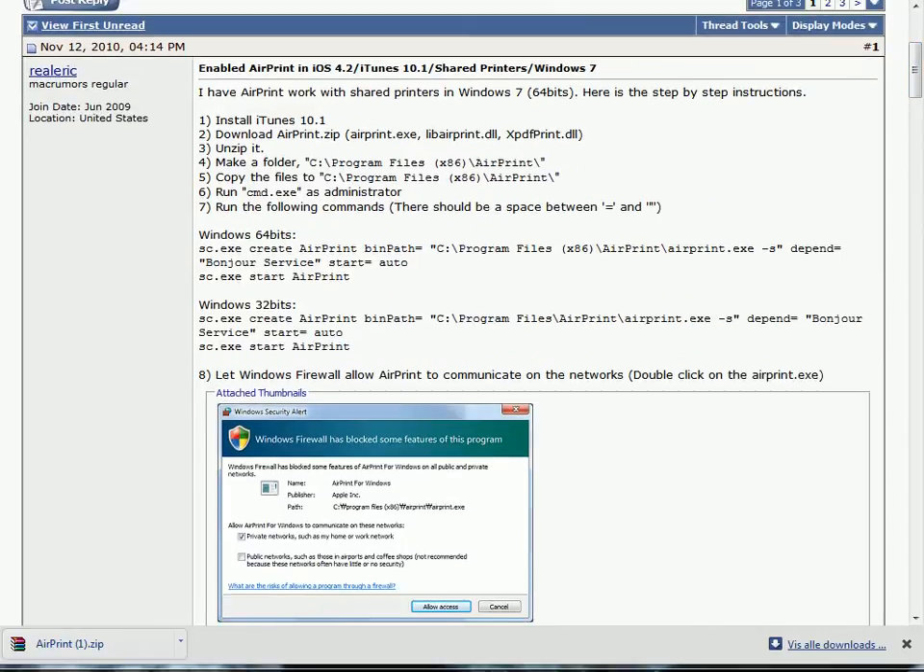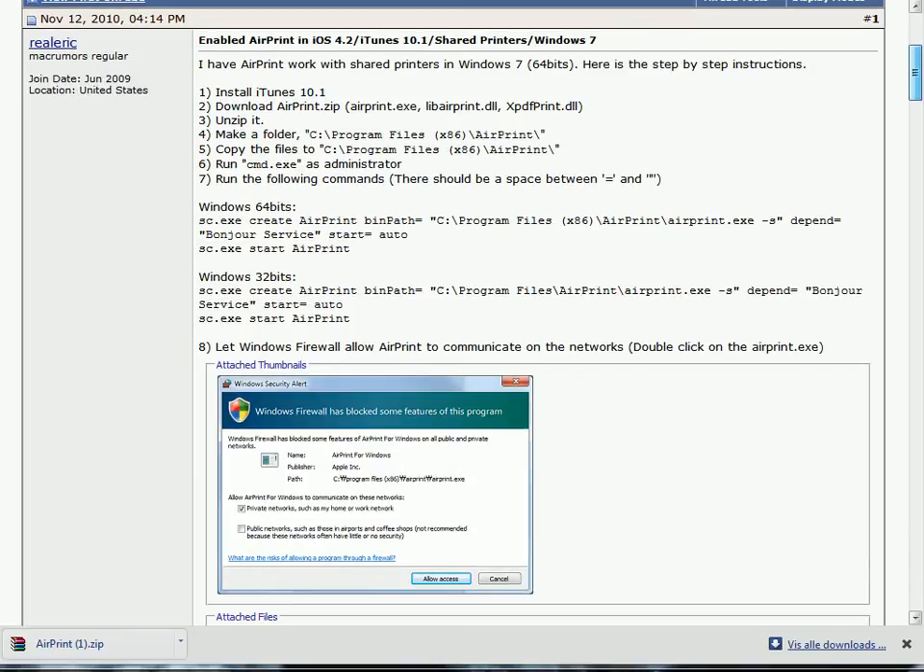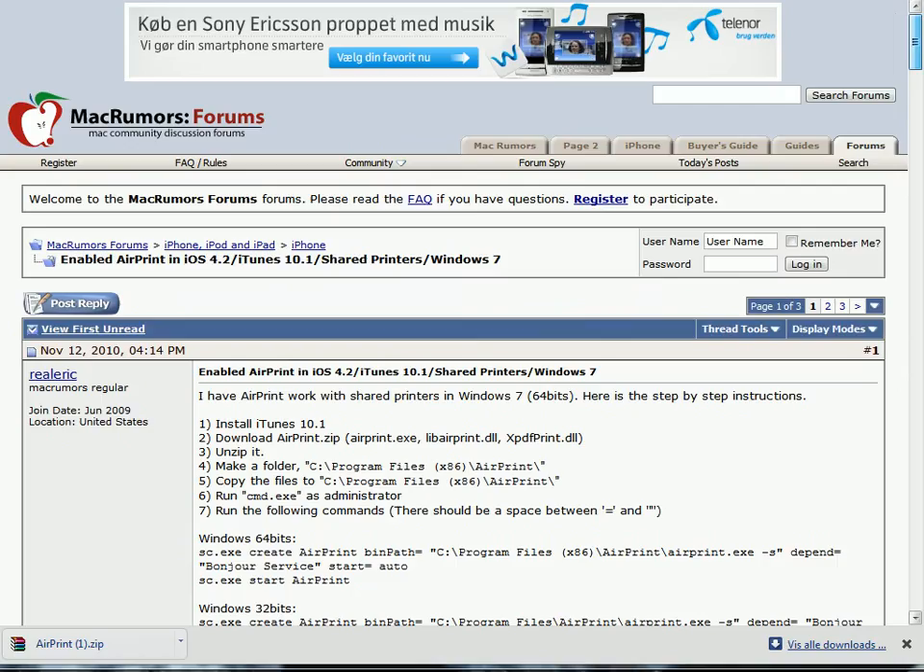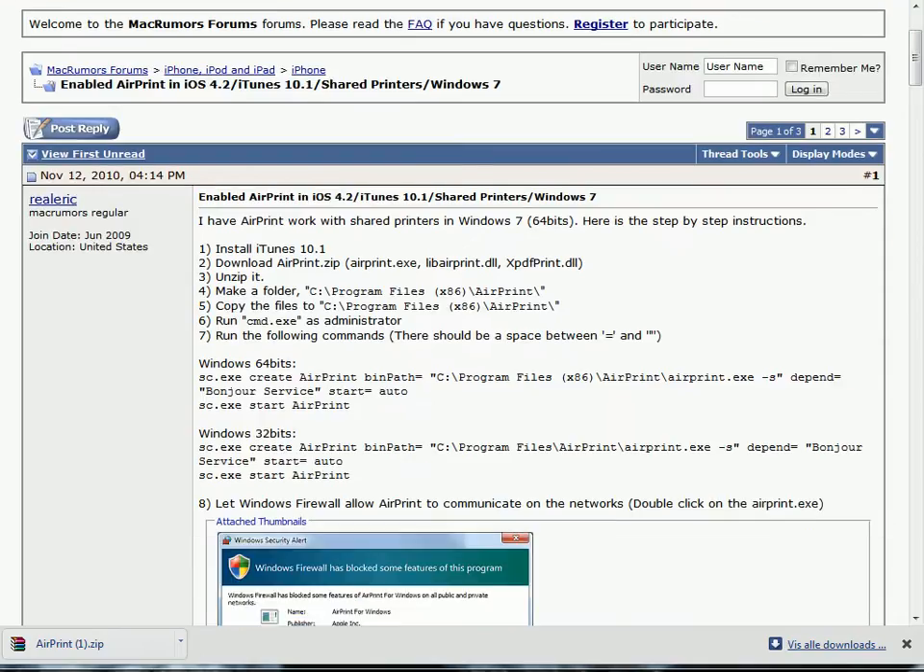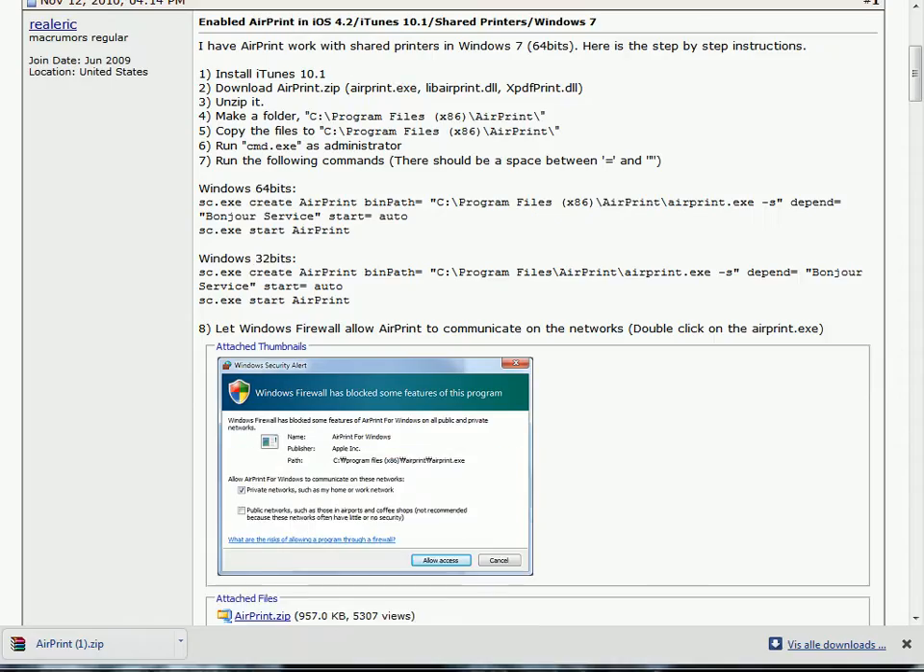Now, I use Windows, and there are no official releases for an application that would do that. However, I was online searching through Google and ran across the forum on Mac Rumors. And there was a guy here called RealEric who posted a message on how to use a Windows 7 64-bit version computer to use the printer on the iOS 4.2. So I wanted to show you real quick how this was set up.